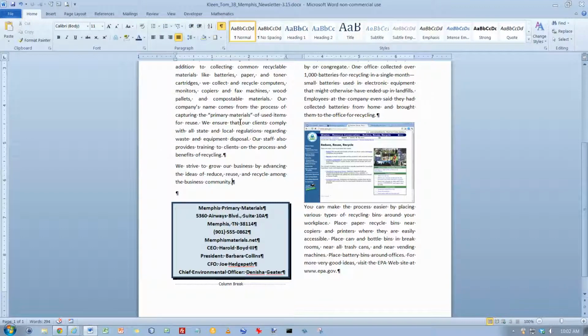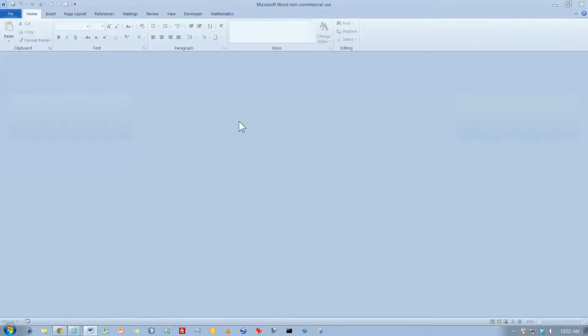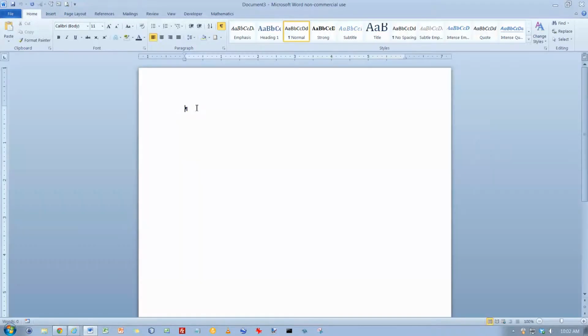We're going to close this document. Control W is the keyboard shortcut for closing a document. Then we're going to create a new document. I'm going to use a keyboard shortcut for that. Control N gives me a new document. And I'm going to save this.